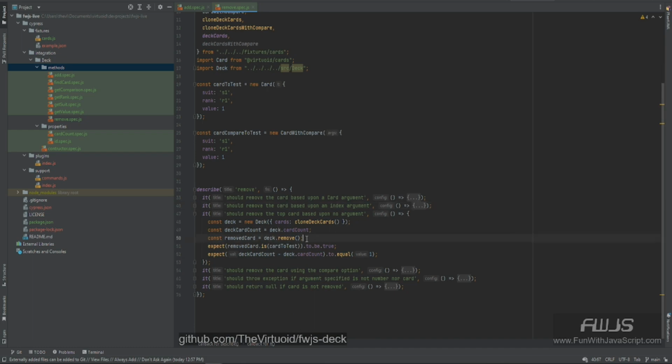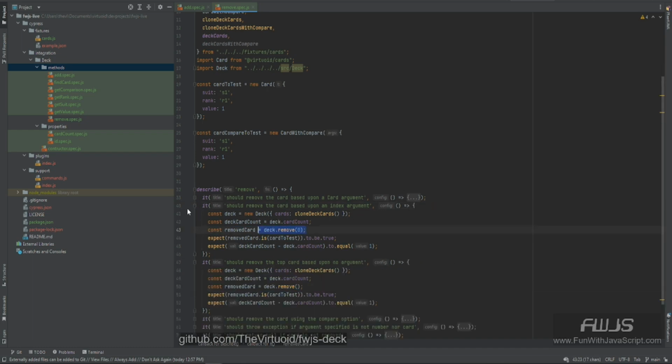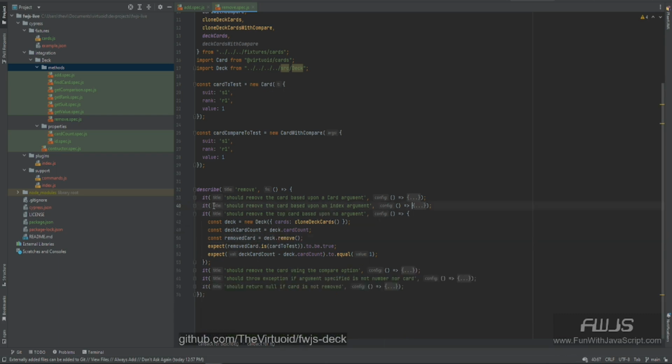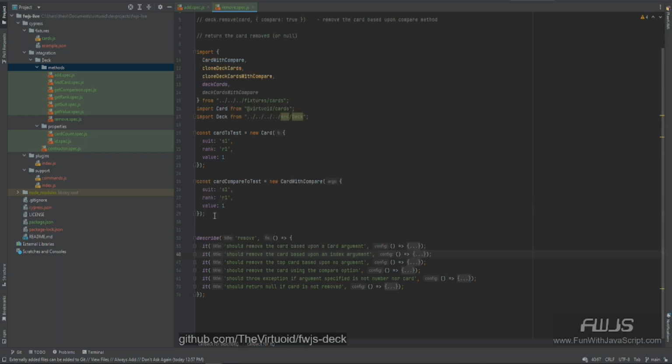So we have no argument. I'm just going to remove the top card, which basically is exactly the same as this test before, since I'm removing 0. It's basically the same thing as calling remove 0. And in fact, once we get to the code, you'll notice that's all I do is I just say, hey, I'm just going to do the remove 0 card and be done with it.